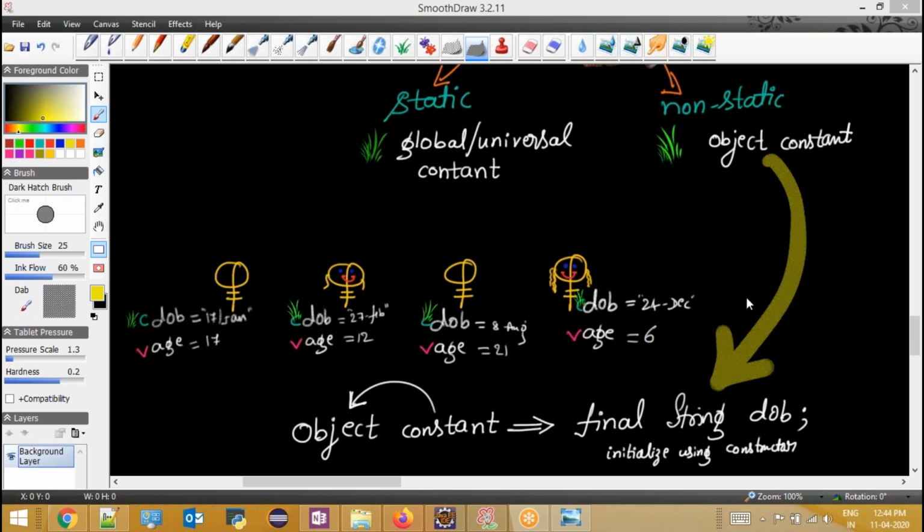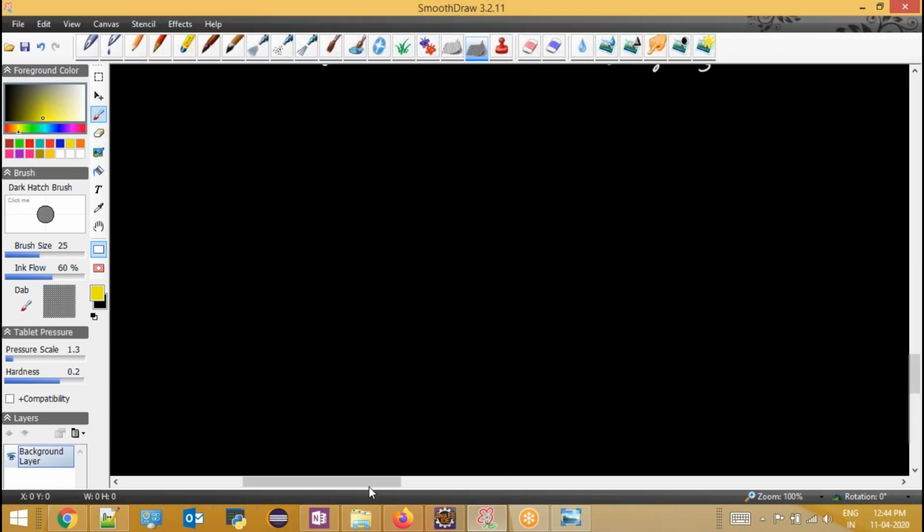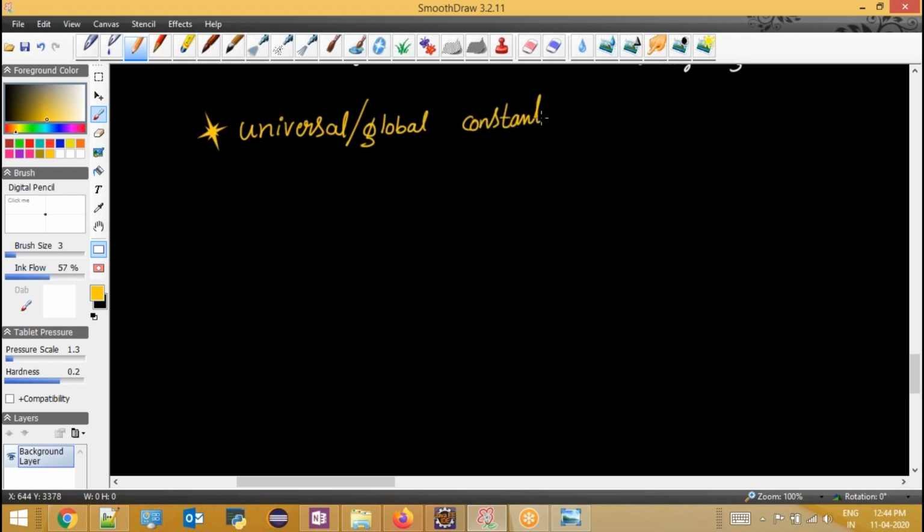Okay, fine. Let's move on. We don't have much time now. Let's move on to the next concept. What is that? Universal constant. Let's understand what we mean by universal constant, also called global constant. Pretty simple. It's a constant, firstly. It means the value cannot be changed. That's the meaning of constant.